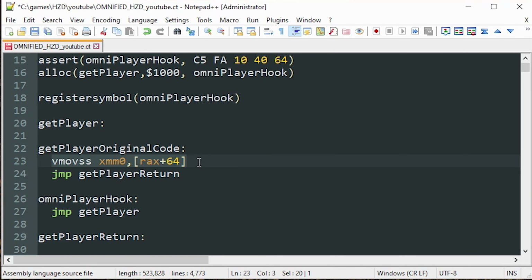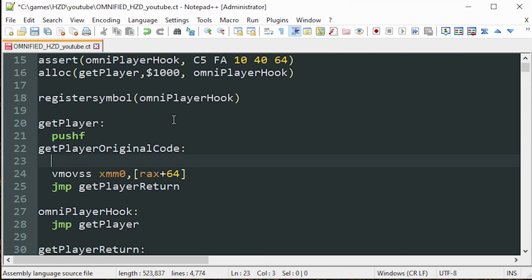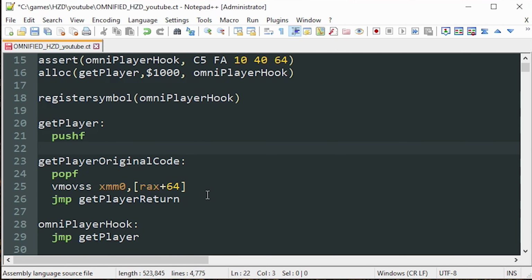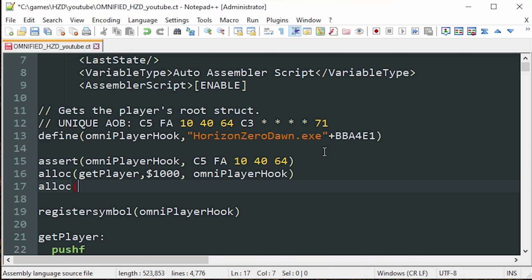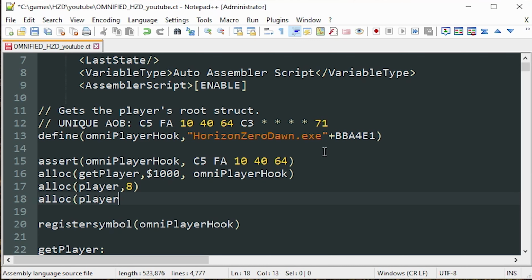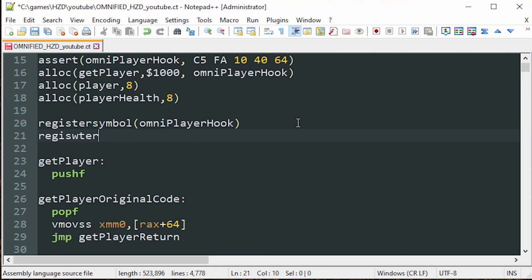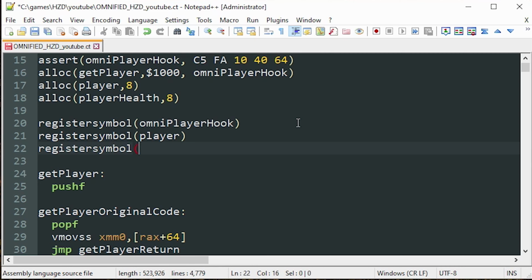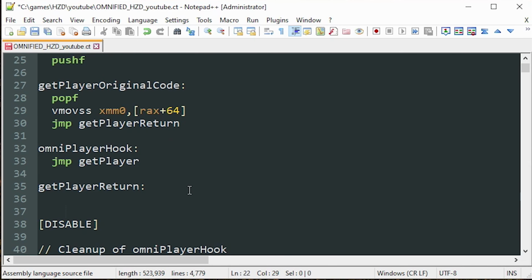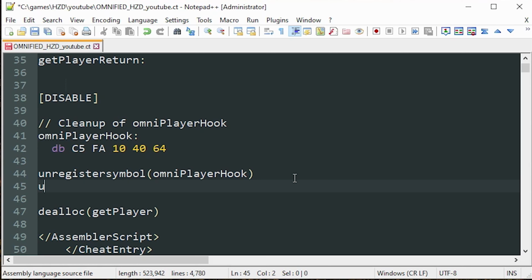The original code here is, as you can see, just a read from the character's current health. So let's push the conditional flags and then restore those conditional flags. We're going to be doing some comparisons here, and we don't want to screw up anything. We're going to allocate 2 pointers here. We're going to allocate a pointer for the root player struct, and then we're going to allocate a pointer for the player's destructibility struct. Let's register these two as symbols. Then let's clean them all up down here in the disable part.